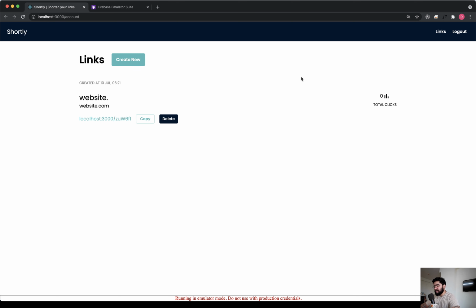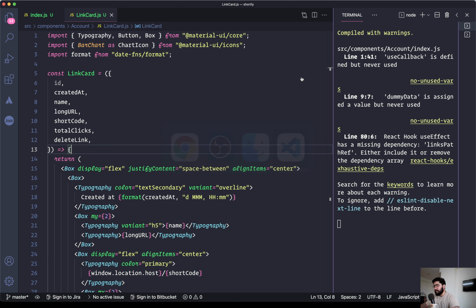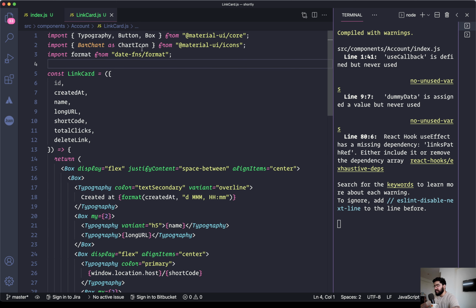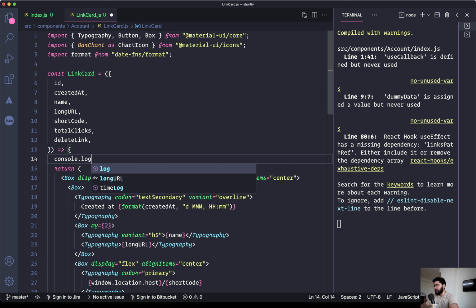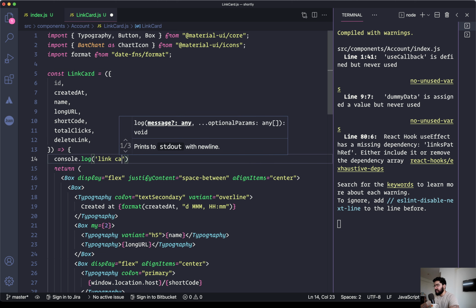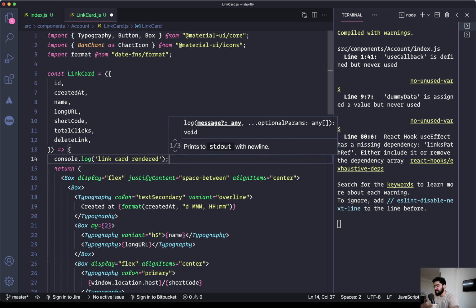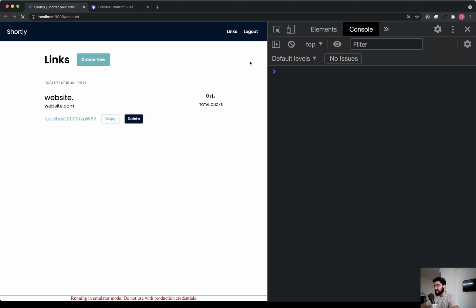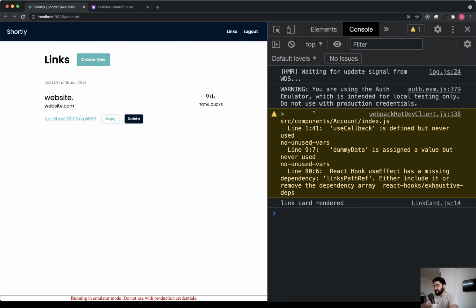So that being said, if we head back to the application and right over here within the link card component, if we just add in a single console.log which says that link card rendered, something like this, and if we head back to the application, we will see as many logs to the console as the links that we have in the application. As I just have a single one, I'm seeing a single console.log. It might be different for your case.